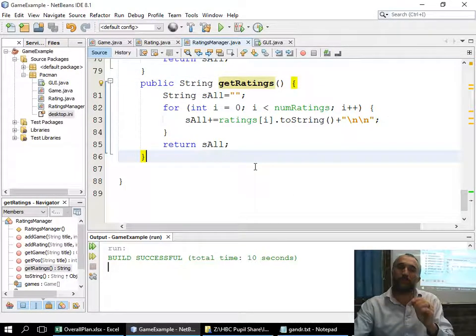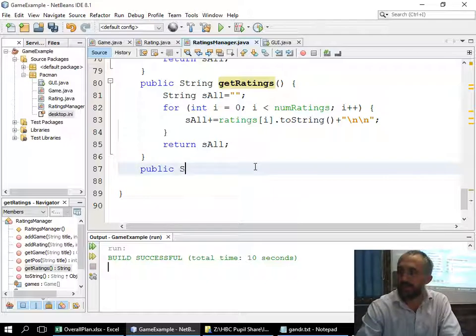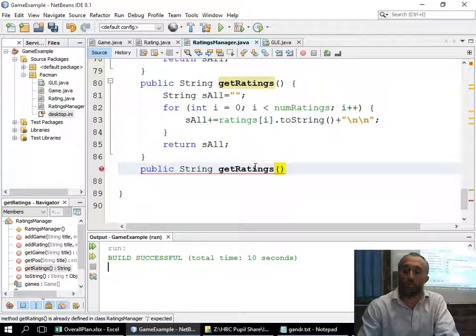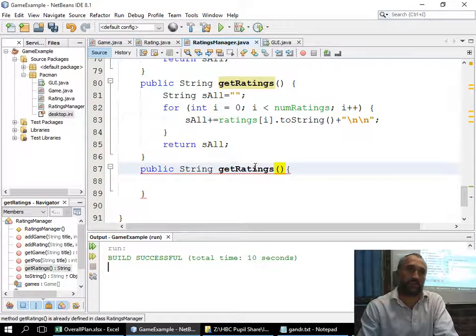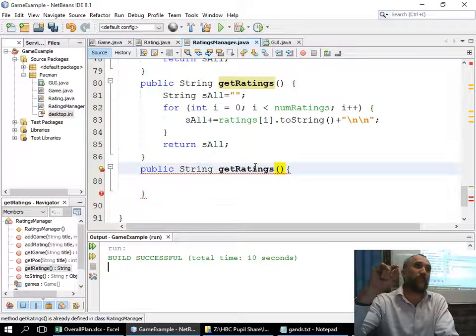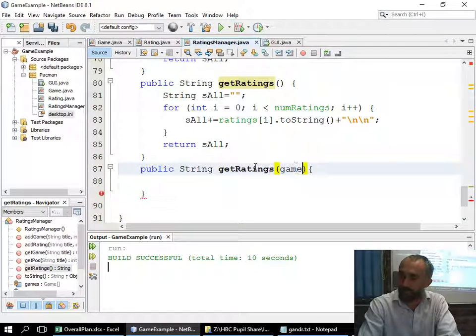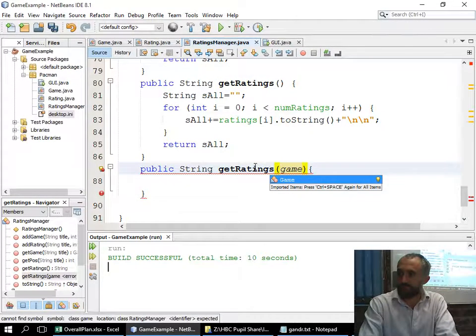What if I want to create a method that will only get the ratings of a specific game? So now I want to create a public String getRatings. So now this is what's called overloading. Oh, you covered this before. I've covered it before, yes. Meaning that I have got a second method, it just has different inputs.